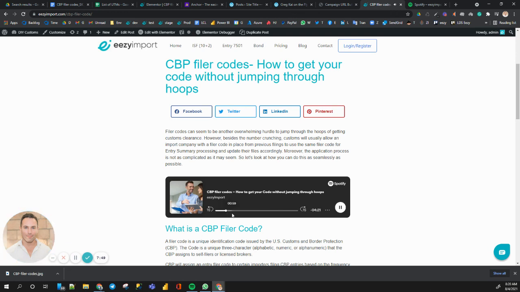Simplifying the supply chain and the aspects of internet. Filer codes can seem to be another overwhelming hurdle to jump through the hoops of getting customs clearance. However, besides the number crunching, customs will usually allow an import company with a filer code in place from previous filings to use the same filer code for entry summary processing. As you see, it is very simple.